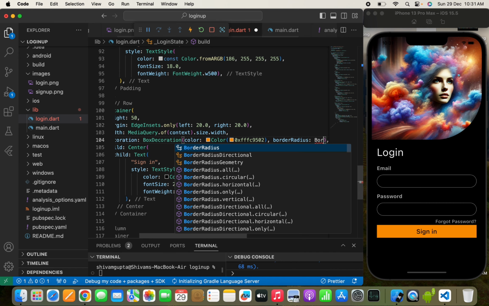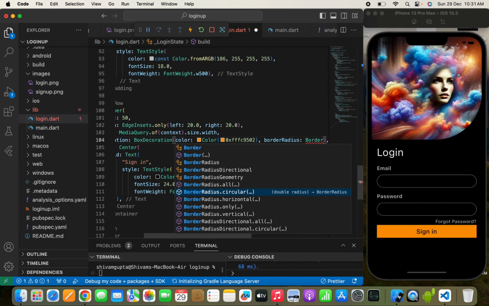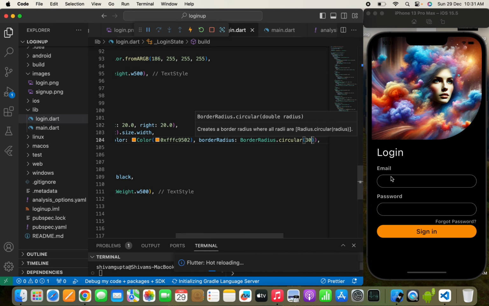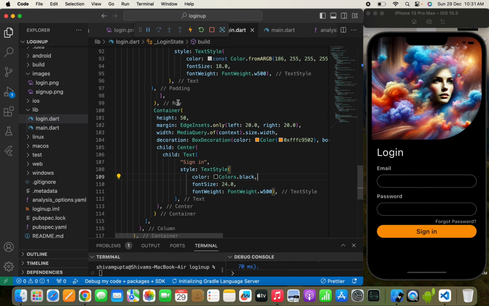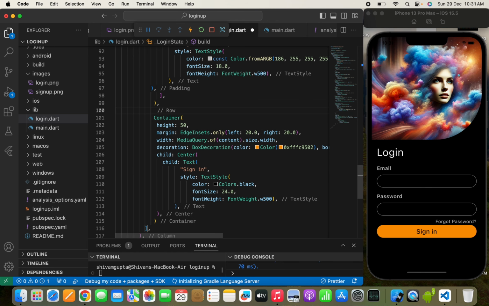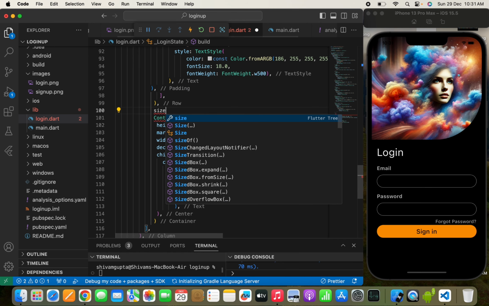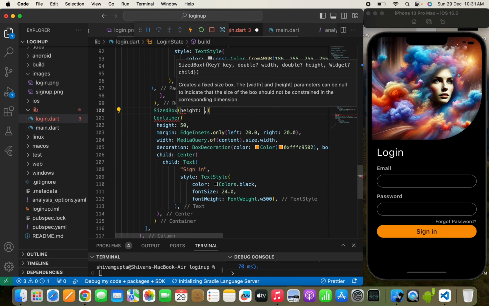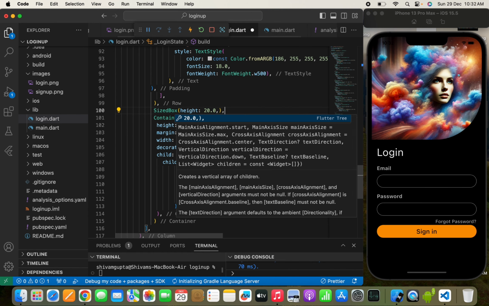So we'll write border radius dot circular, and we'll pass up to 30. Yeah, so now here you can see the button that we have simply created for our login page. Now I'll simply use the size box, and we'll pass a size box height 20.0, something like this. Now here you can see that we have simply created a sign in button, and the user can simply tap to this button and can simply move to the app, right?